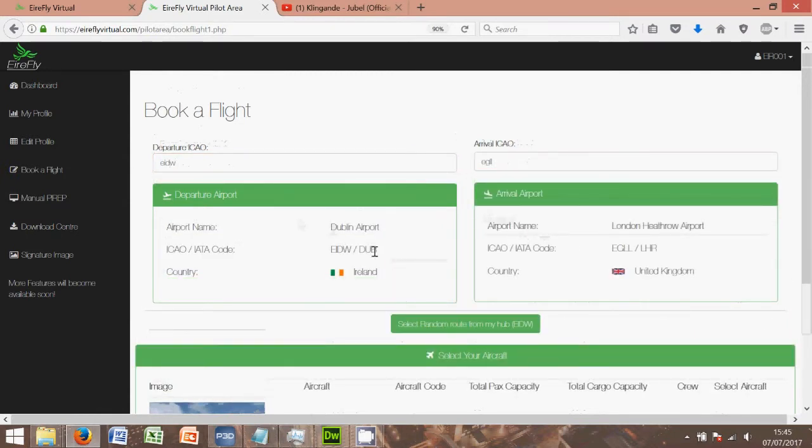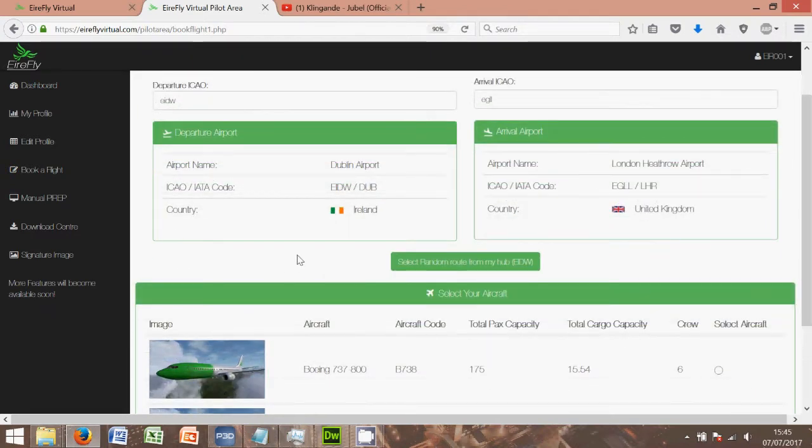Or if you don't know where you want to fly, you can click select a random route from your hub, which is where you're based, and for example it changes to Paris Charles de Gaulle, Boston, Edinburgh, Malaga. We'll choose Malaga for this demonstration.